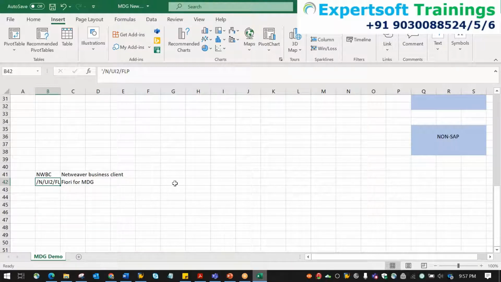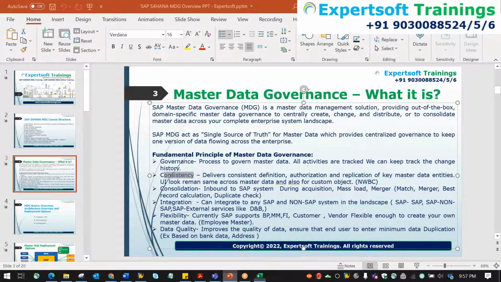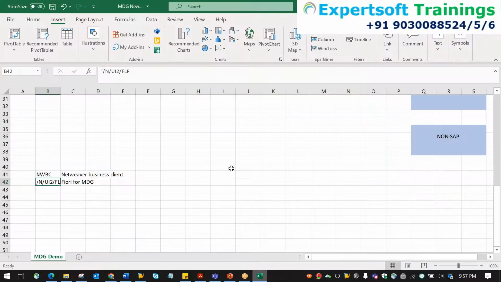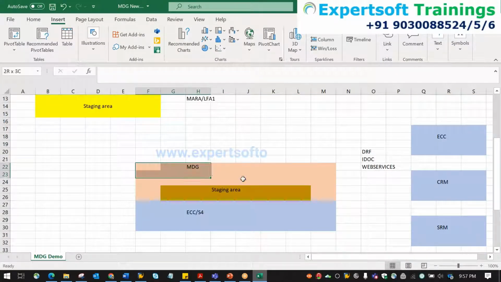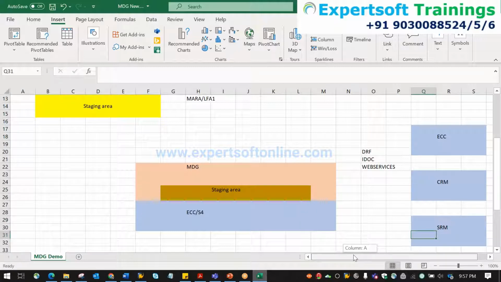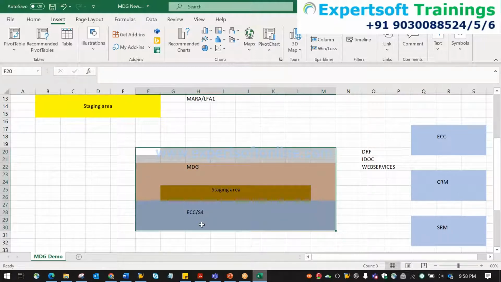Next, we have consolidation. What is consolidation? We discussed MDG as governance. Governance means one master data is created here, then it moves to here, then is replicated from here to here. Now suppose you have a bulk amount of data during a merger or acquisition. Their system might have a bulk amount of data. You need to bring the data from the other system to the MDG system for governance purposes, because it's a centralized system. So all the master data will be brought here.